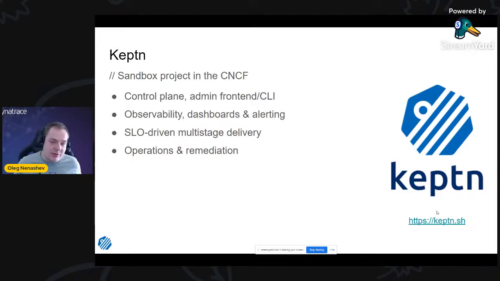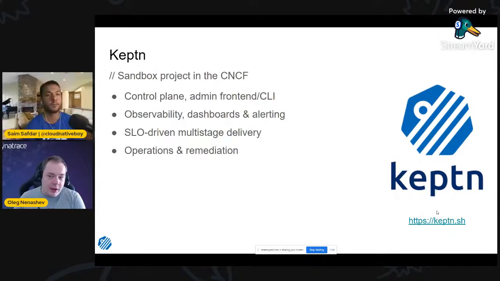So when you discover issues with a service in production and want to adjust that. In 2019, Keptn was open sourced and donated to the Cloud Native Computing Foundation. And at that point, the project became open source.